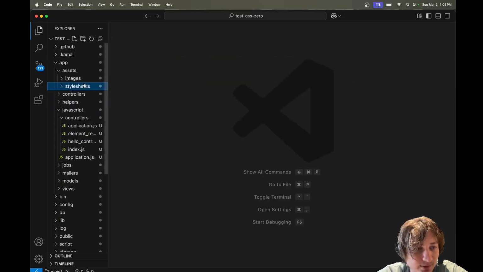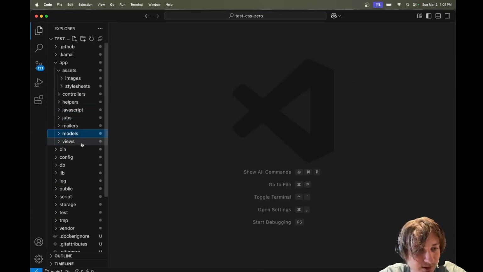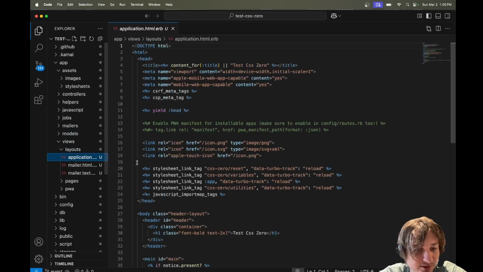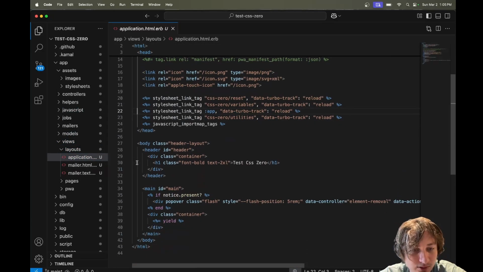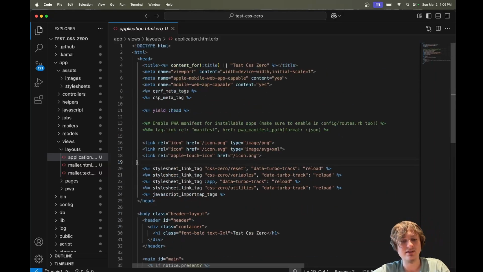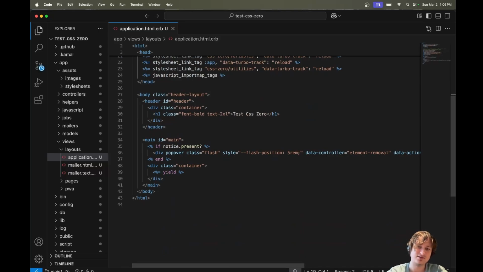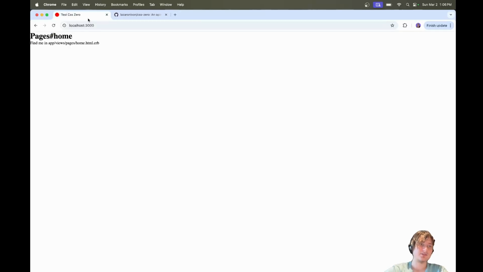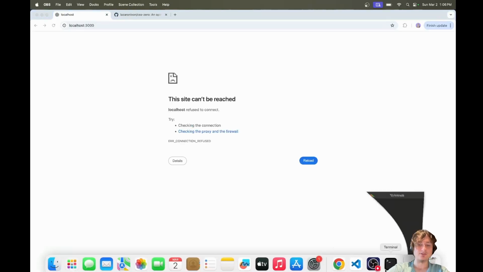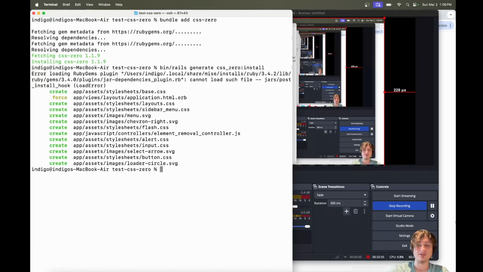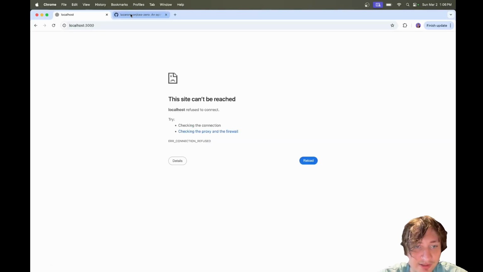Okay. And what did it do to the application? Whoa. That was interesting. So I think it did some stuff. So now I'm going to try to, actually, let's look at the docs. What does it say to do next?